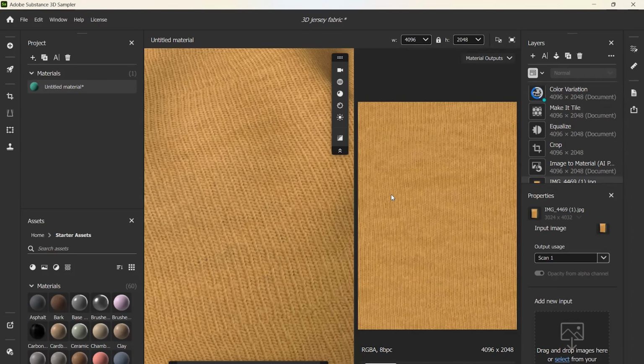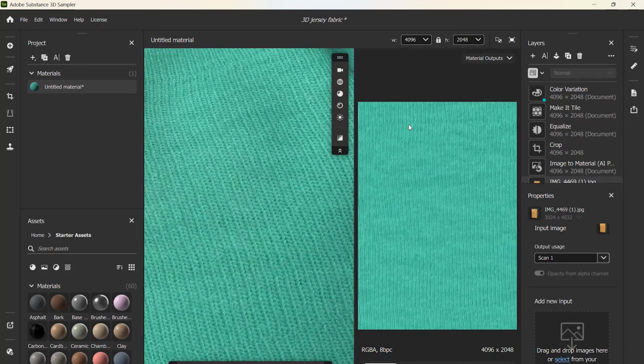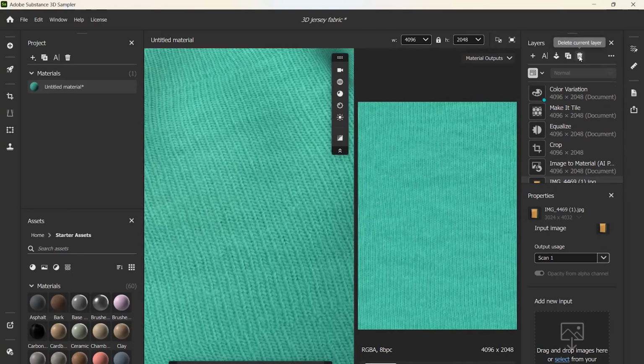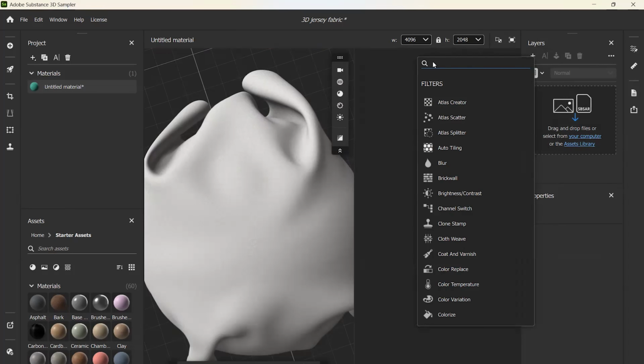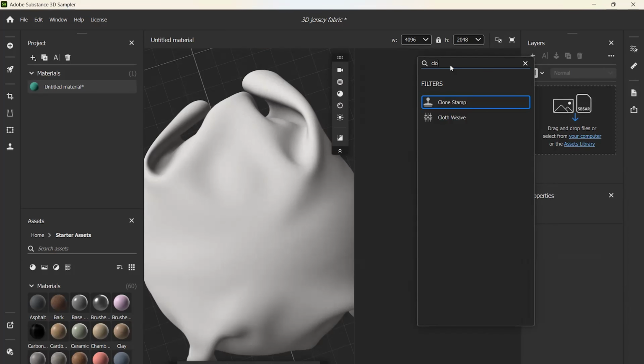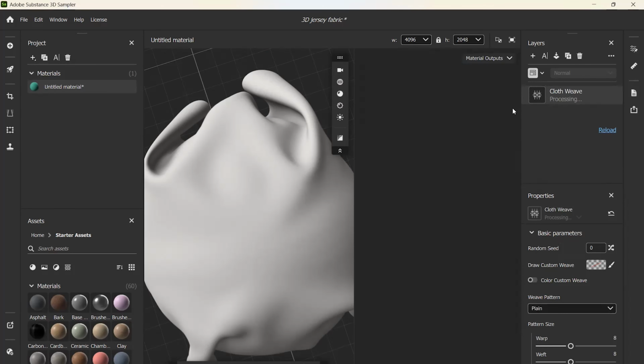Okay, so this is the first method if you already have a swatch, but let me show you if you don't have a swatch and you want to create from scratch. In that case, let me create a new project, and now I can go for cloth weave. So this is another way we can use cloth weave and we can create 3D knit from scratch.